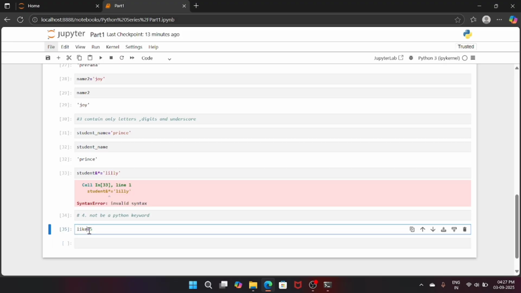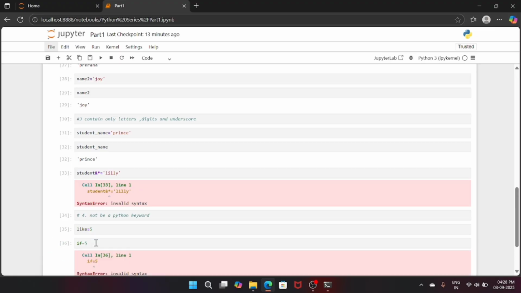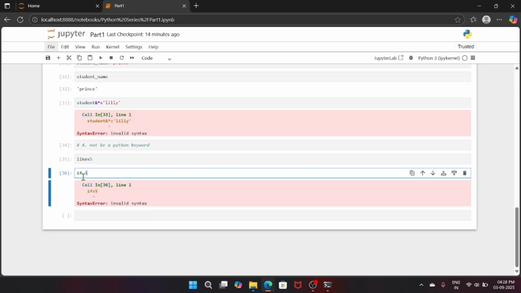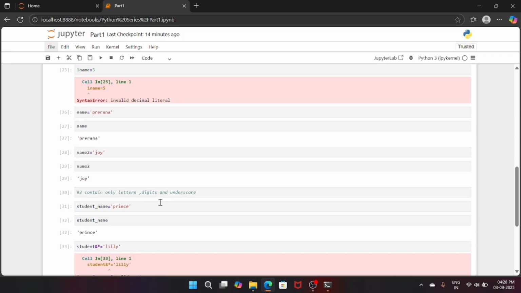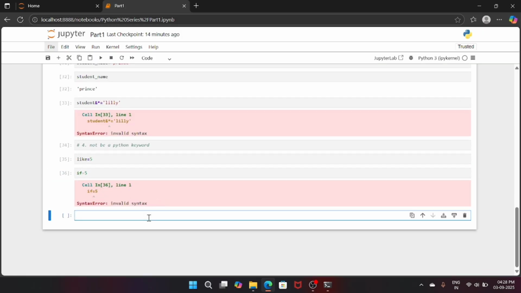Sorry, not like. Like is not a keyword. If you use if equals to 5, then it will say invalid syntax, because if is a keyword. You can see it comes in a dark green color. All the keywords will come in a different color, you will understand later. So this is a keyword, so it is in a different color. So we cannot use such names for declaring.